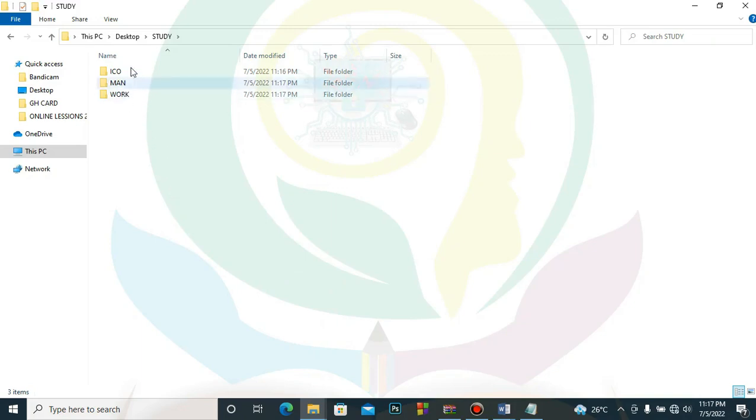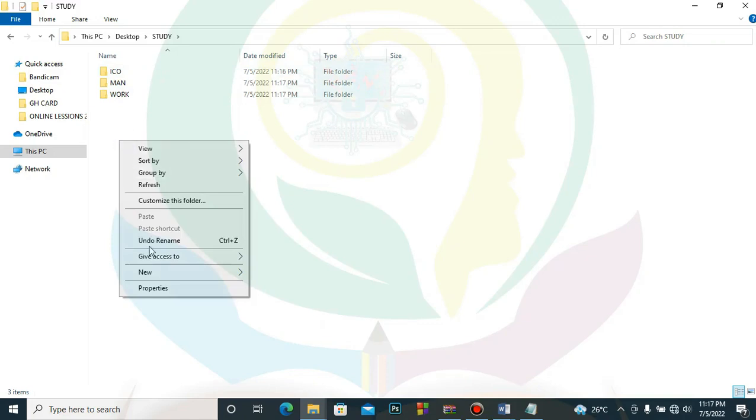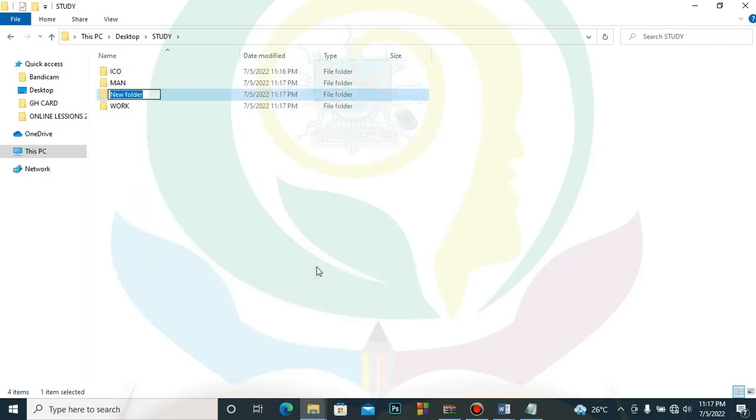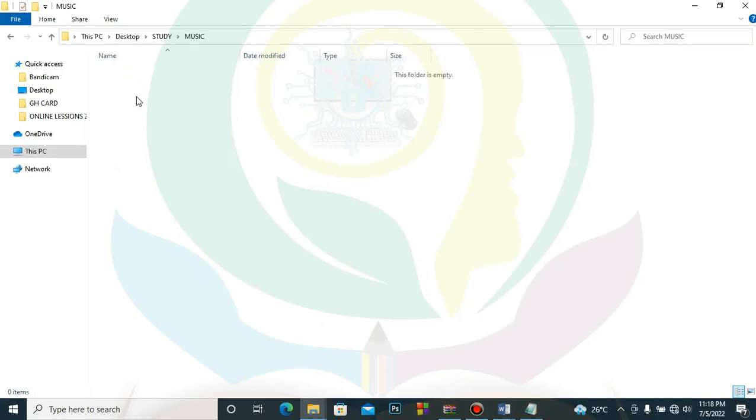So let's assume file management. Maybe I have what we call music. You can create a folder and name it Music. Now, in this Music folder, I can open it. You just click on it and press Enter on the keyboard to open it. We'll be coming to how to open folders and files.